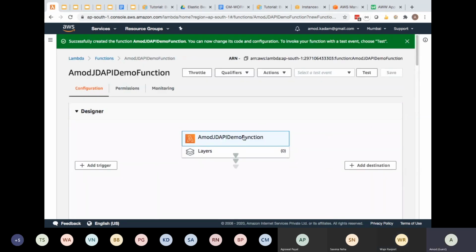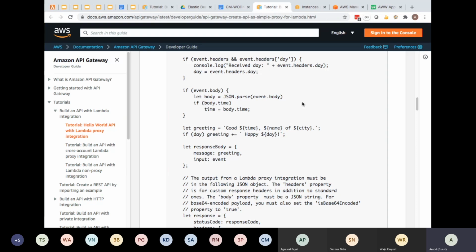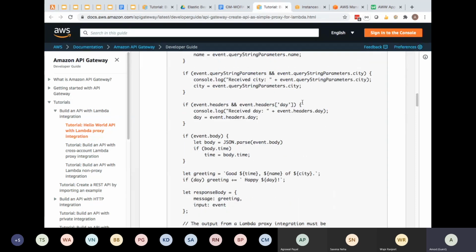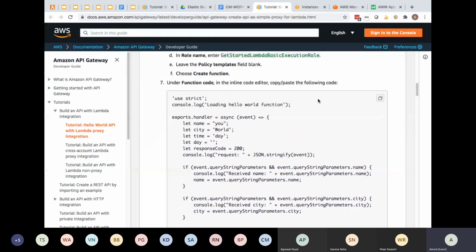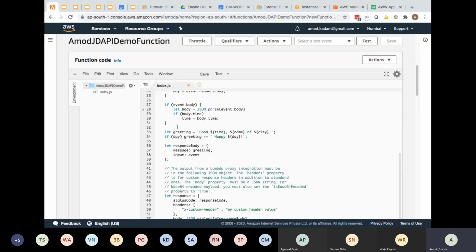So just select the function and just scroll down. You'll get a nice editor, and just copy paste the code which is there in the site in this particular link. So I'm just going to copy this code. Luckily there is a copy here. Just click on copy and paste it inside your Lambda function code. And click on save. Don't forget to click on save.